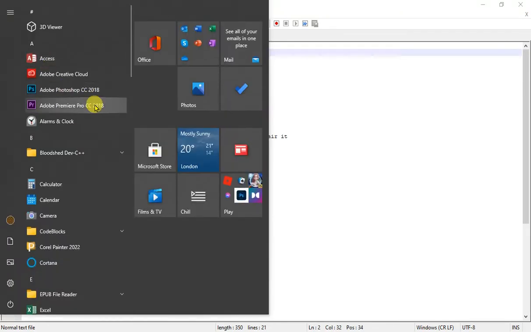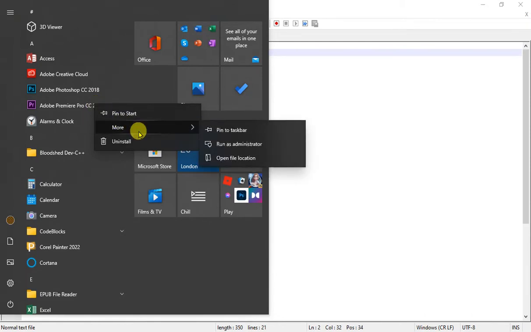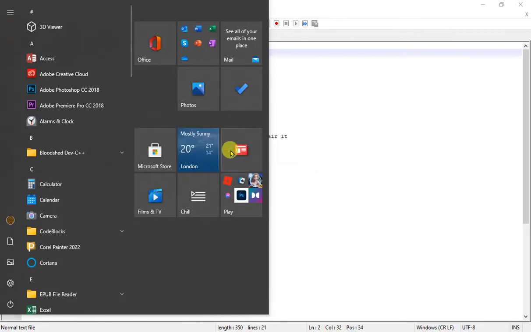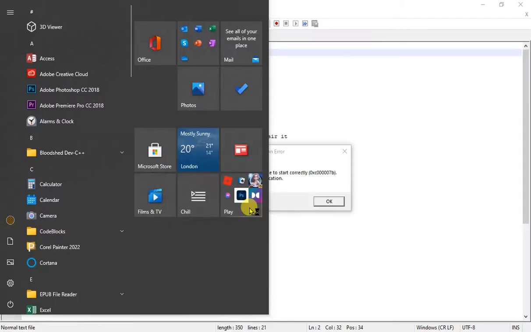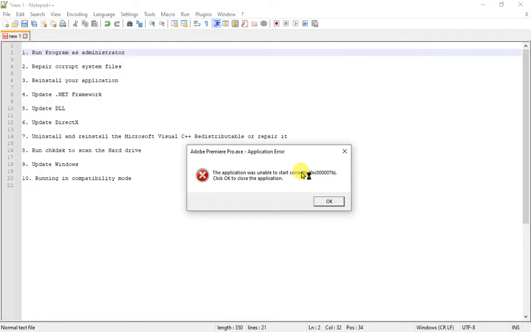You look for your program and then you right click. You click on more, then you realize that I have pin to taskbar, run as administrator, open file location. So we run as administrator. When you run as administrator, this is what I'm supposed to get, and then you click on yes. You realize that still our problem hasn't been solved. So if this doesn't work for your program, don't worry.